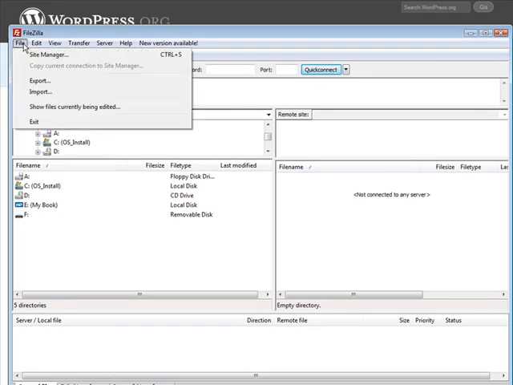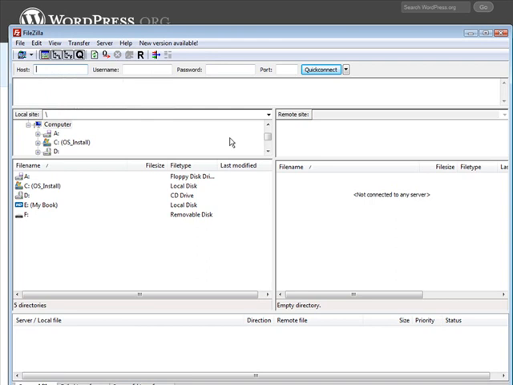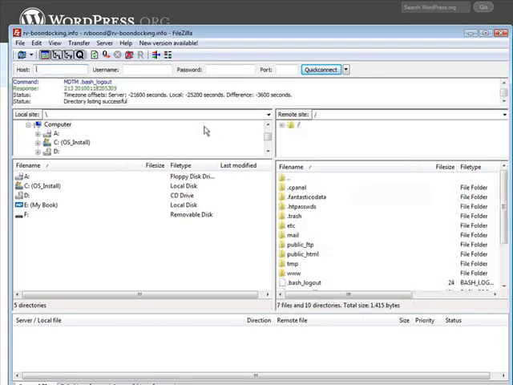There's also a Site Manager, and what you can do is enter your details in the Site Manager, and then they are available time after time. So at this point, you can just connect to your server. Okay, so here's my server over here. And on this side, we need to find our WordPress install. So let's go and find that.